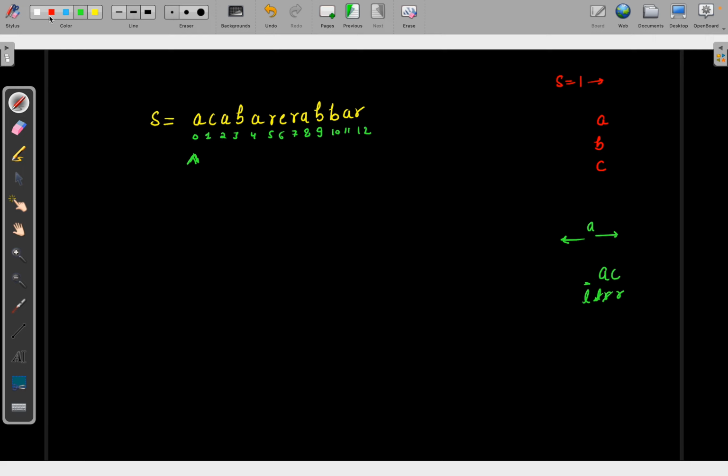So basically, I am finding a palindromic center. Let's take this example, BARERAB. Suppose this is my center, L and R at E. I will extend L here and R here, and check if these two characters are also equal. Yes, they are. Then I will further extend my L and R, and check if these two characters are equal. Yes, they are also equal.